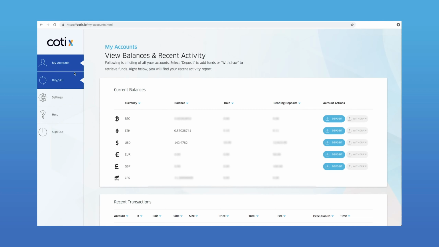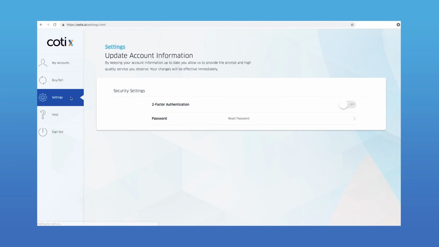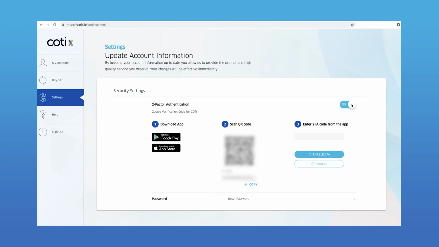The last tab on COTI-X is Settings. The Settings section has the option to enable or disable two-factor authentication. Clicking on the two-factor authentication switch will open instructions.